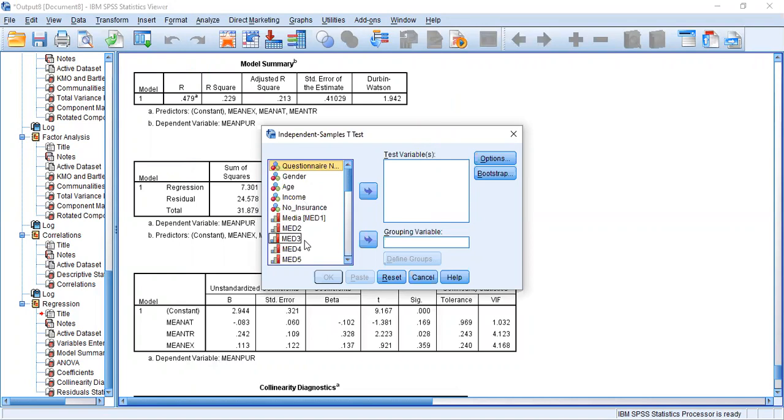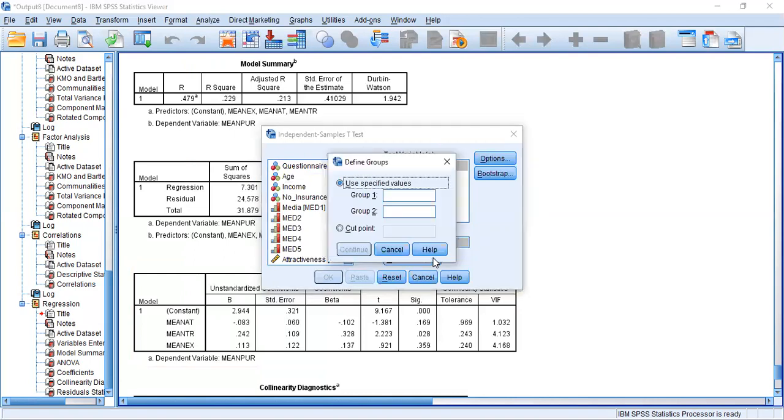Then your test variable is, in this case, purchase behavior. So I enter my purchase behavior mean value variable into the test variable. Likewise, you can enter many variables into the test variable and find out how those variables differ with your grouping variable like gender. In here, I select gender and enter it into the grouping variable. And please don't forget to define your groups.